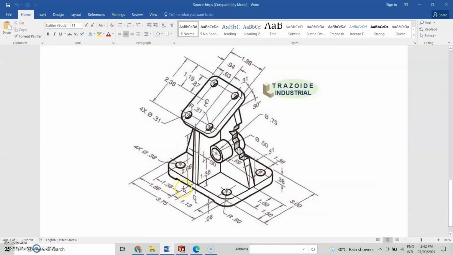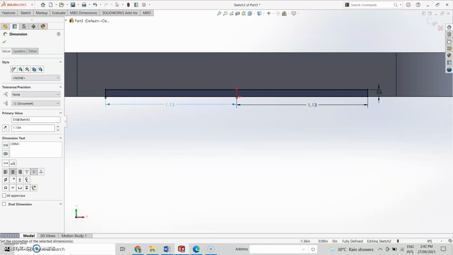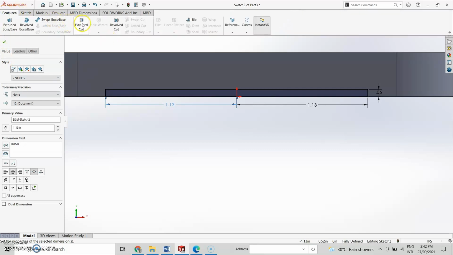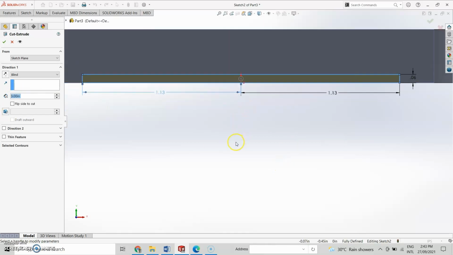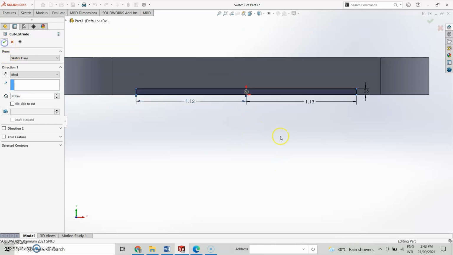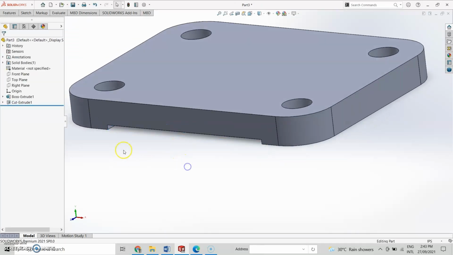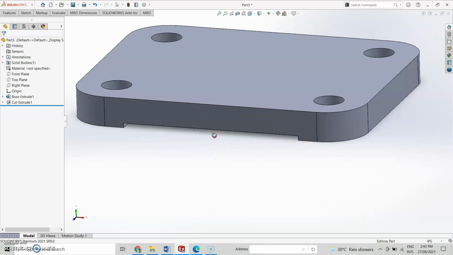So as we can see, this one is to cut the excess part. So we will just select features, then extrude cut, select this one, and then we will change it to 3, and then just select OK. So the excess part is being deleted.